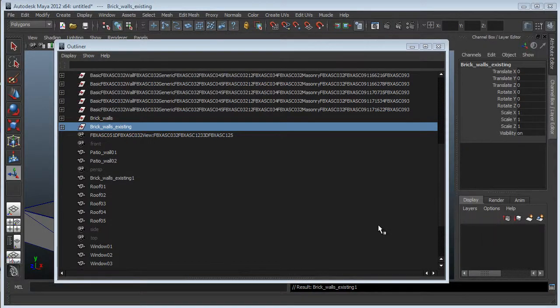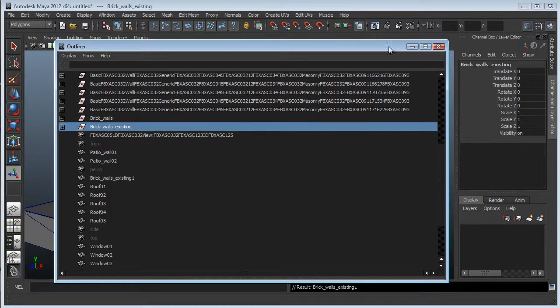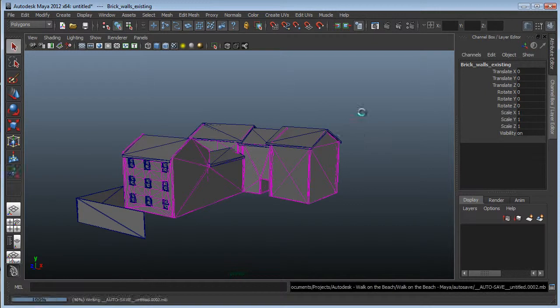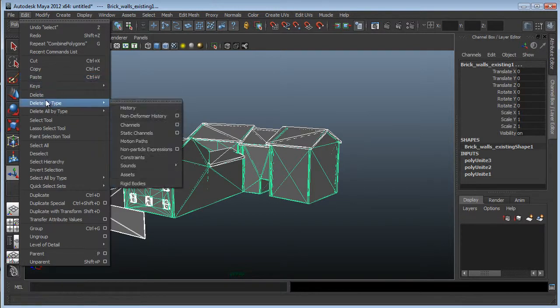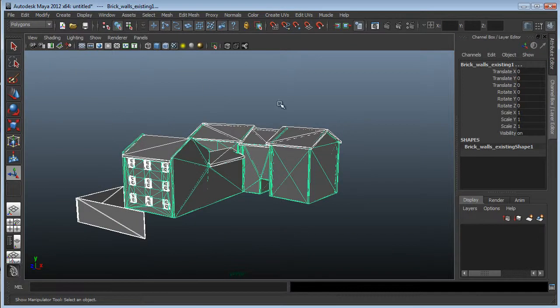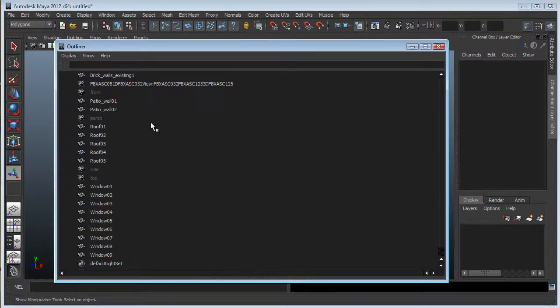Now that I've renamed everything, I'm ready to go do a little cleanup in my scene. As you can see, I've got extra transforms around for all the objects that I combined. What I'll do as I go back to my view is select everything and kill the history by going to Edit, Delete All by Type, History. And now these are just objects, just polygons here in the view. When we look back in the outliner, it's clean.